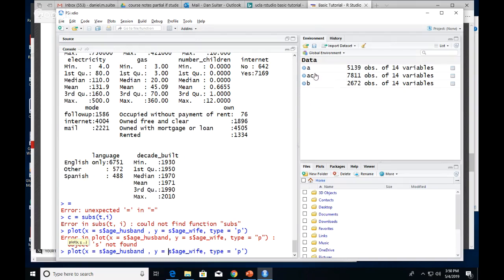So look up in your data area. These are the only three choices there are, and this helps get our minds focused on how the IDE works. My choices are A, ACS, or B. S is not up here in my global environment data area, so I can't use S. It should be ACS. So you just go in there, arrow left, and type in AC.